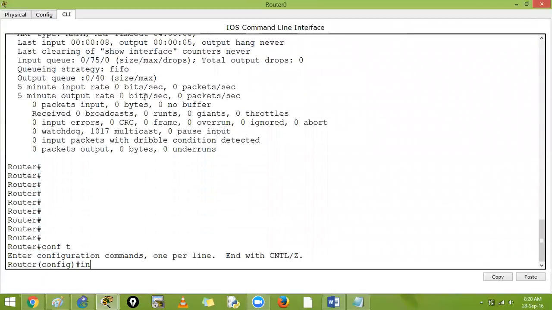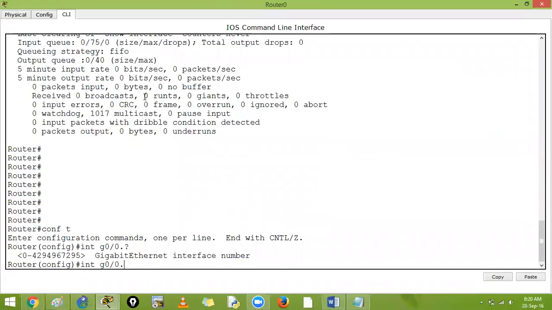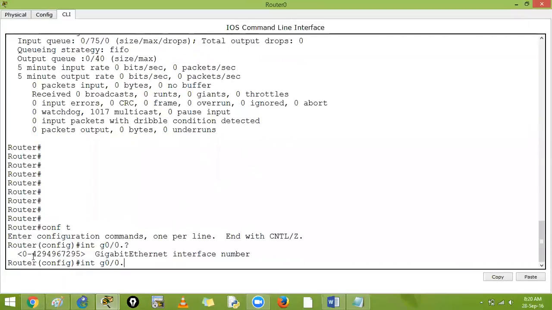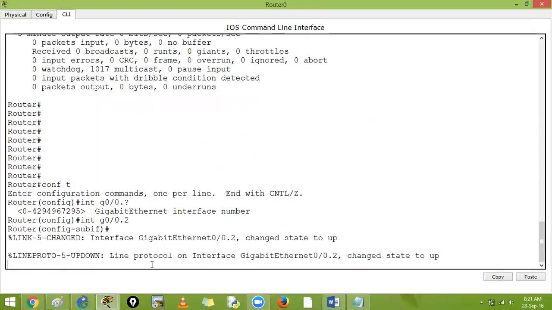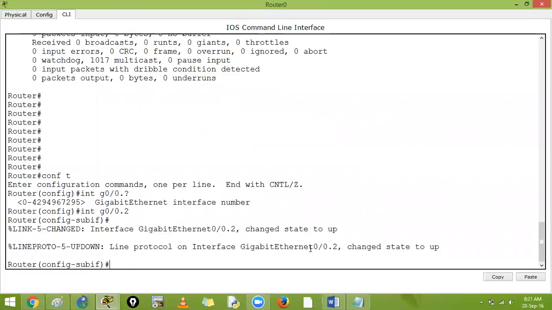Configure terminal, interface gigabit 0/0. But after that, I will say dot and hit a question mark. See how many sub interfaces can be created, how many logical interfaces can be created under one physical interface. The amount is huge. I'll simply say 2 because this resembles VLAN 2. So I created a sub interface under my physical interface.